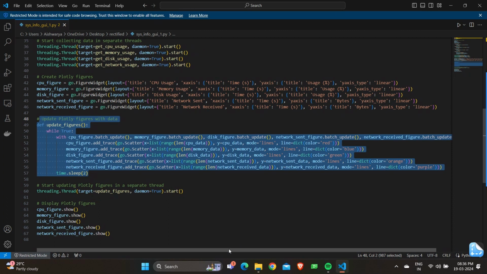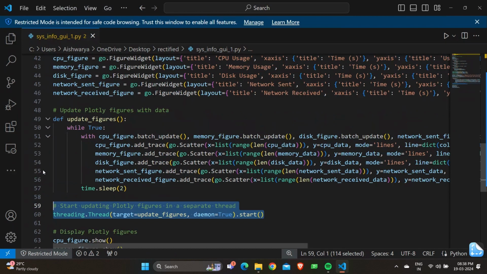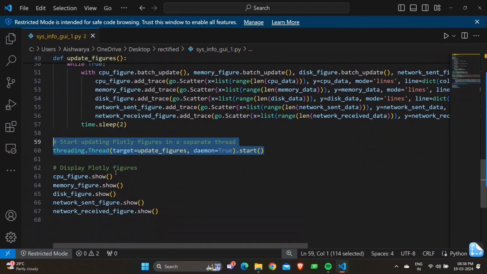This function update_figure continuously updates the Plotly figures with new data. It iterates through each figure widget and updates it with the latest data for CPU, memory, disk, or network sent and network receive. It then sleeps for 2 seconds before updating the figure again. And here you can see threading.Thread. This line starts a separate thread to execute the update_figure function concurrently with the main program.